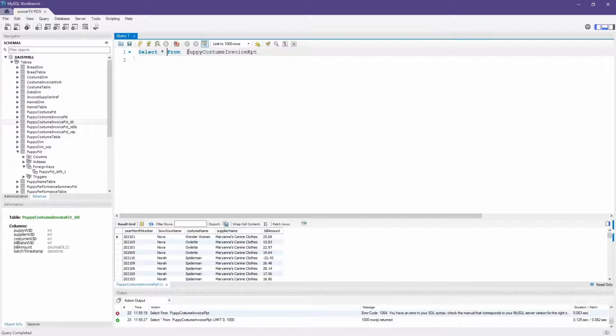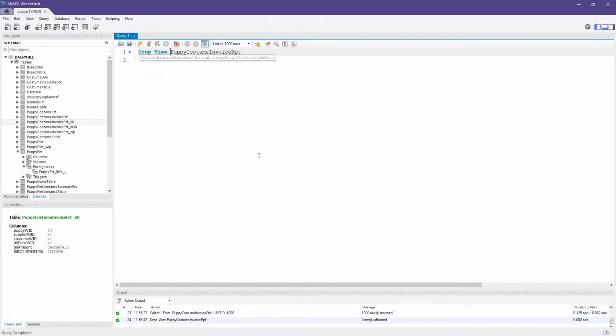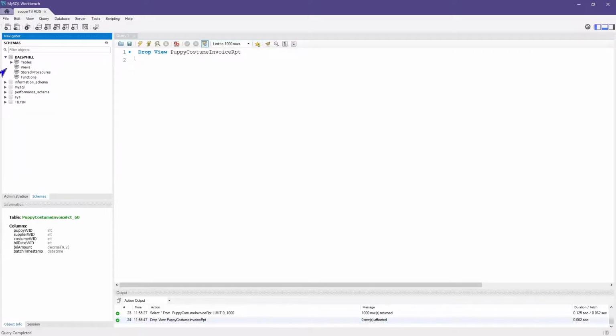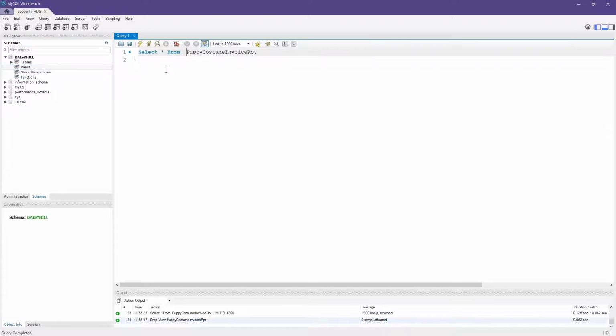And finally, when I'm done with this, if I don't need that view anymore and am cleaning up, I simply have a drop view command. And that view is gone. There is a tab for views inside of the navigator. So if I did have these views, they would be there.